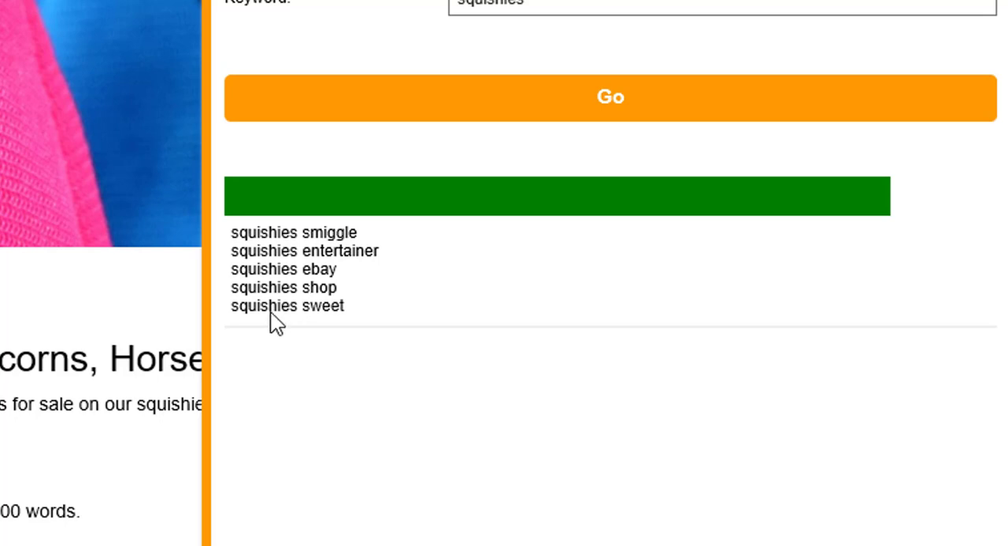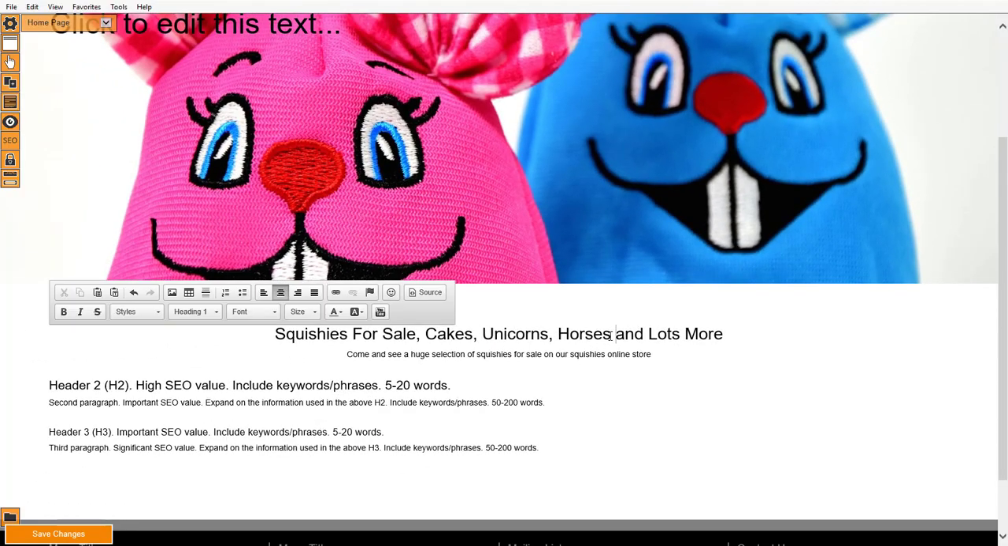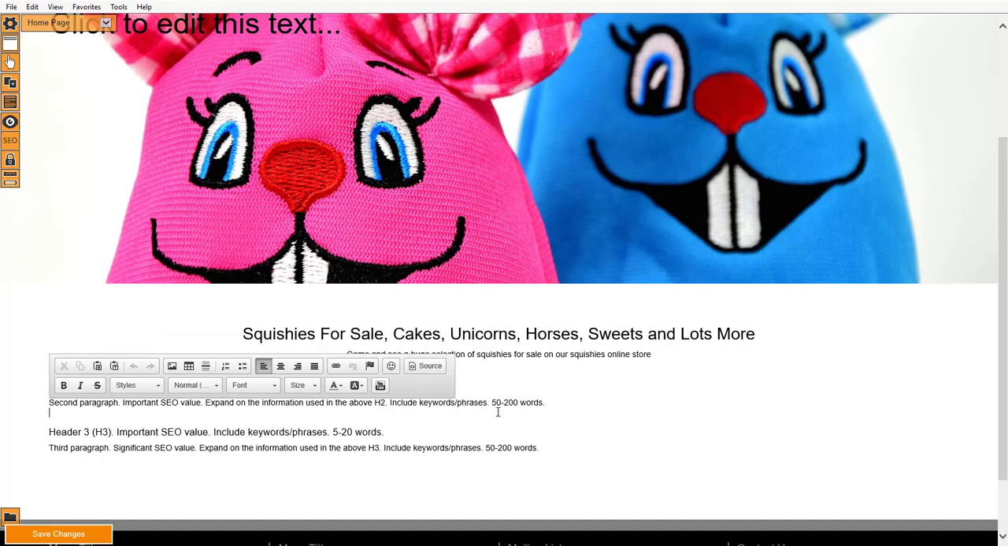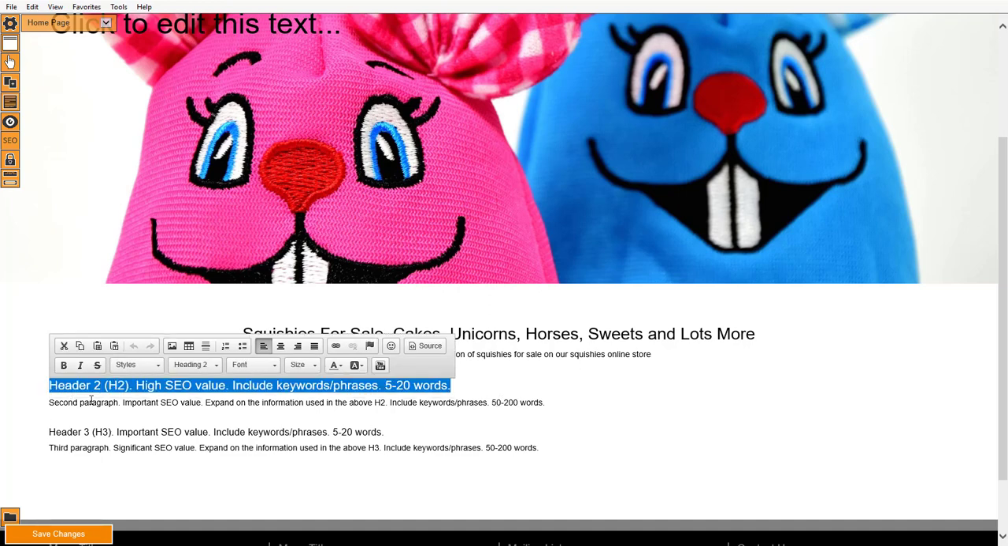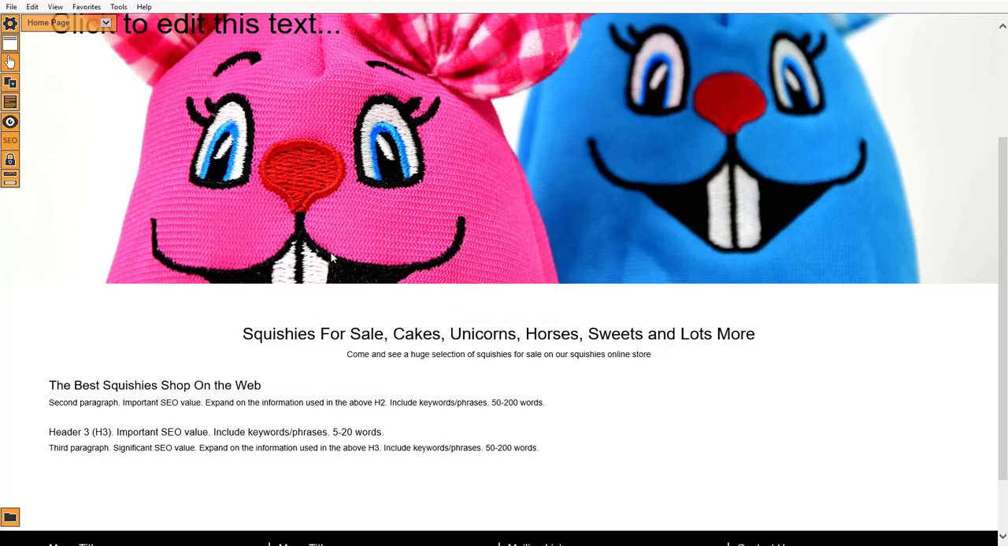We've got Squishy Shop, Squishy Sweet, because of course you can buy sweet shaped squishies, and they're obviously hugely popular. So we want to have Squishy Shop and Squishy Sweet included in our keywords here. In fact, I'm going to add sweet to this most important there. Okay, now we want Squishies Shop in here. The best squishies shop on the web. So this is really cool. So as you can see, I'm not just making this stuff up. This is actually what Google wants you to put on there, right?